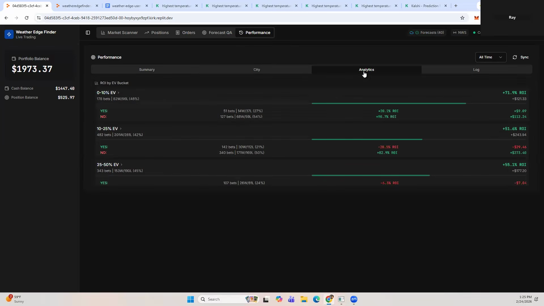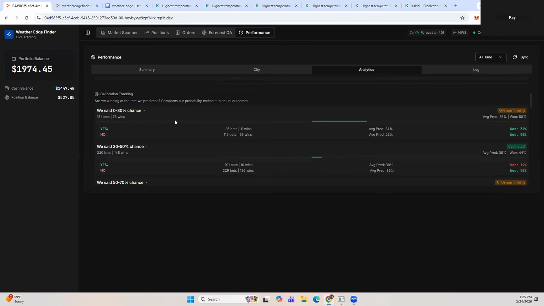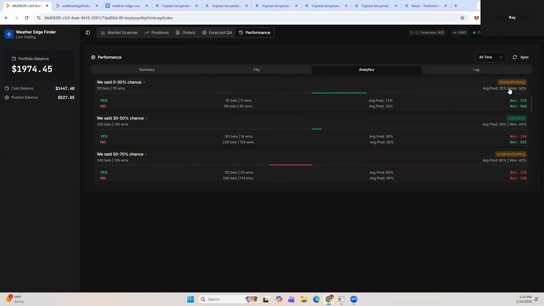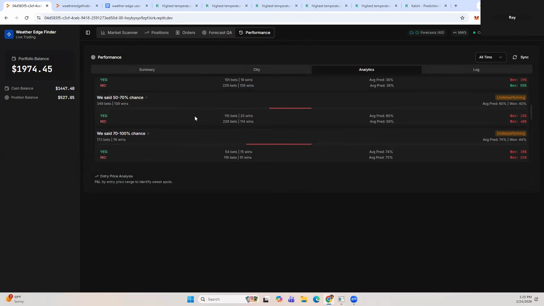Analytics. So this is where we get a little bit deeper. Here's your ROI by the EV bucket. And your yes and no side bets, their win rates, et cetera, total dollar amount. Scrolling down a little bit more, this is the calibration tracking. So this is just like the probabilities. So when the system says 0 to 30%, 30 to 50%, how your bets are performing, et cetera.